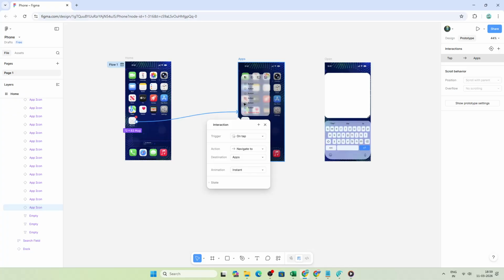You can connect multiple elements to different frames, and you can also create a connection from the entire frame if you are simulating a full screen tap. Once a connection is made, the Interaction Details panel appears. Here, define how it behaves.